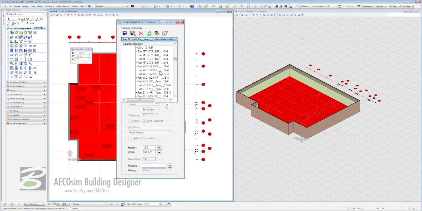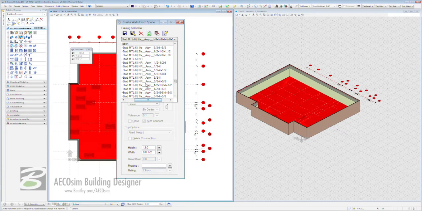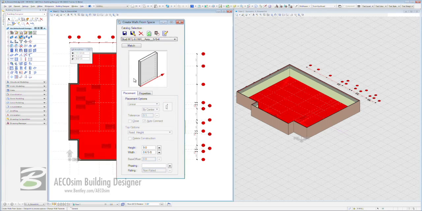And you can see the Building Designer comes absolutely loaded to the gills with different types of walls. Exterior, interior, you name it, it's got it. We're going to go to our interior. We're going to scroll down here until we come to our studs. Metal studs at that. And we're going to come down here to our non-rated metal studs. And we can slide the slider bar just across here because the one we want is stud MTL 6 NR assembly 5/8 plus.